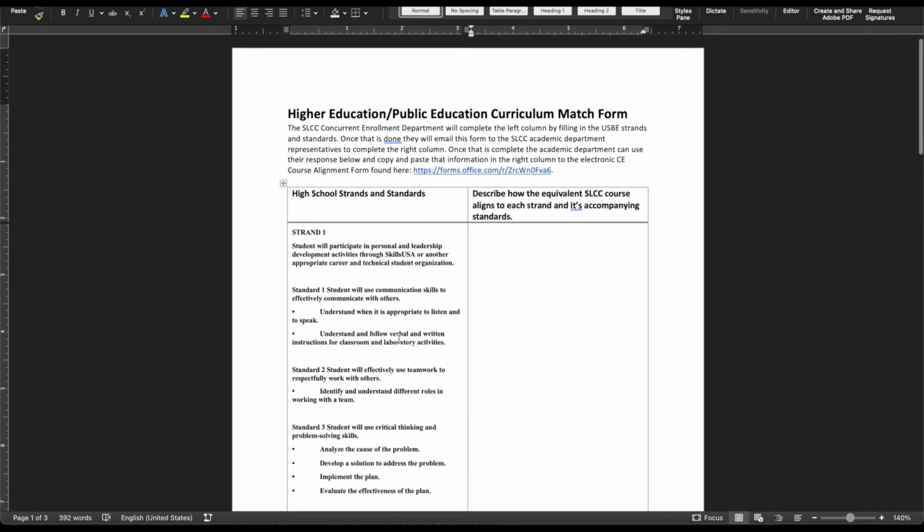Once this left column has been completed, the concurrent director will then send this form to the SLCC academic department representative, which could be a faculty member, a coordinator, or the associate dean, who will then describe here in the right-hand column exactly how the equivalent SLCC course, in this case Diesel 1065, aligns to each of these strands and its accompanying standards. Read through this, and then over here say, this is what we do at Salt Lake Community College in the Diesel 1065 course. That's a match to what is described here.